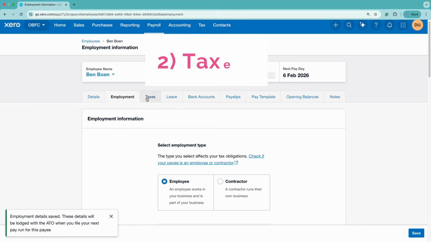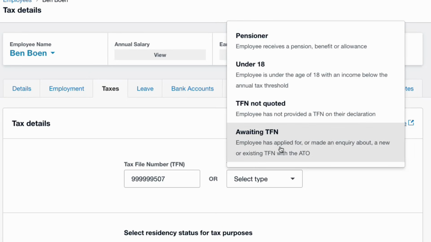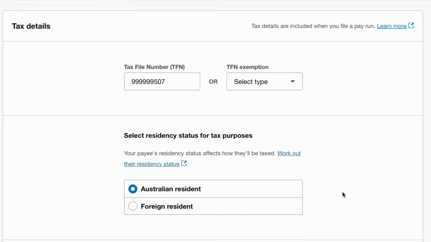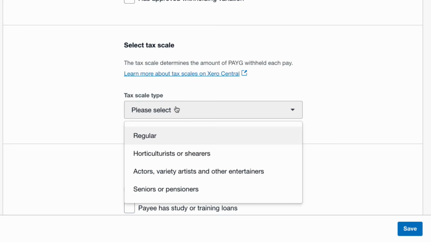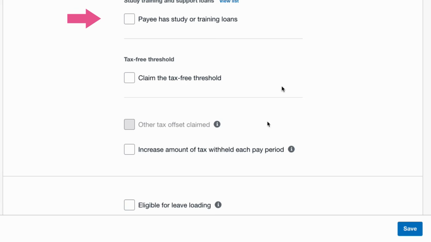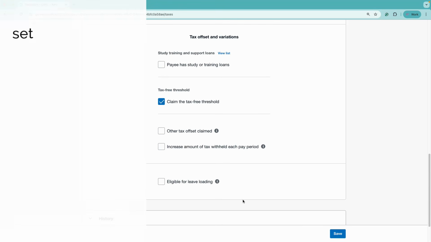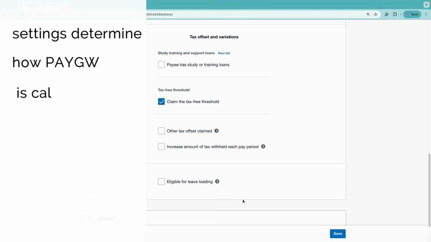Then hit Save. The Tax tab is based entirely on the employee's TFN declaration form. Enter the tax file number exactly as provided. If a TFN hasn't been supplied, select the appropriate exemption reason. Then confirm the tax residency status, tax scale, that is regular in most of the cases, whether they have a study or training support loan, whether they are claiming the tax-free threshold, any applicable offsets, and whether leave loading applies. These settings directly determine how PAYG withholding is calculated.